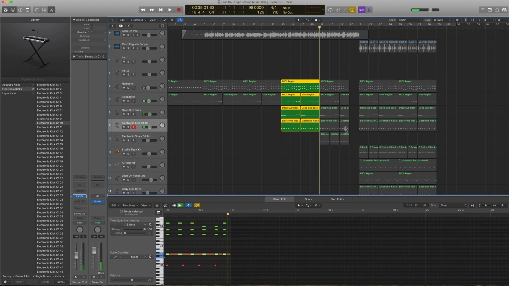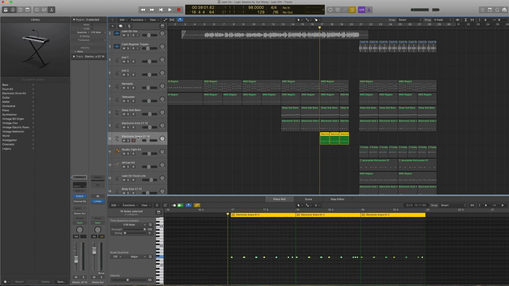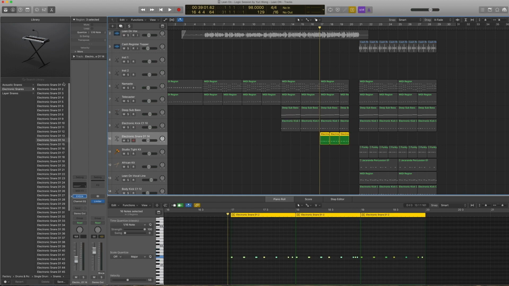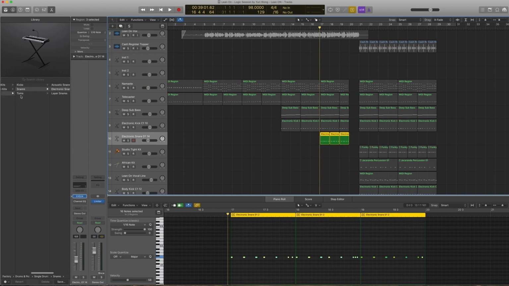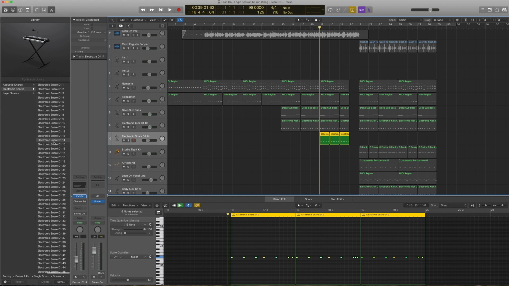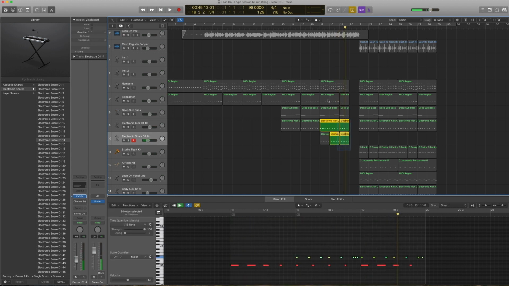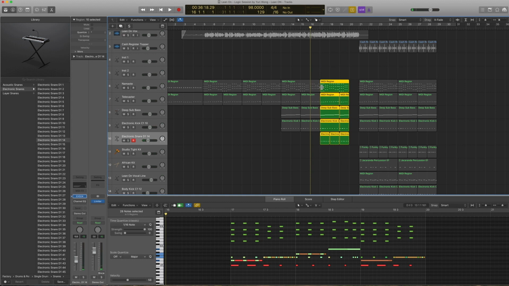And this part is pretty much the same, except there's a snare that comes in. This is under Single Drum Snares, Electronic Snares, D114. And here's how it sounds. So with everything else, it sounds like this.